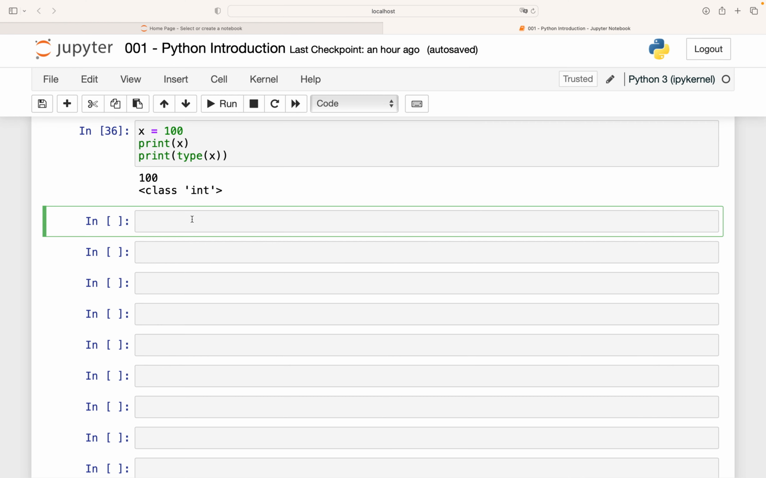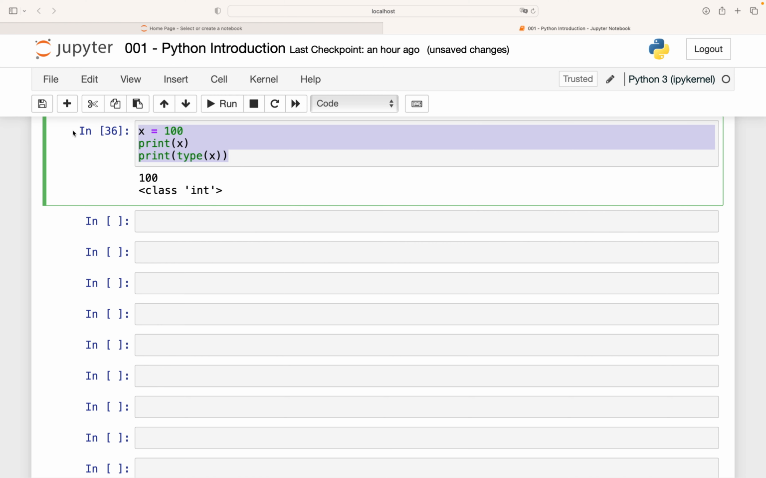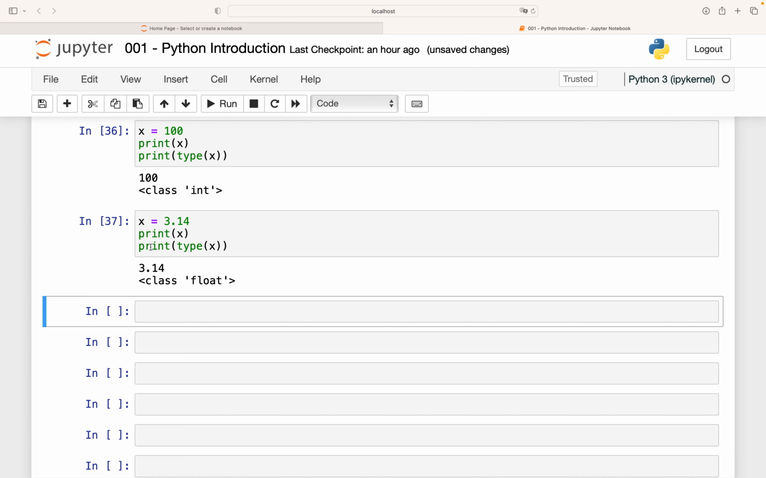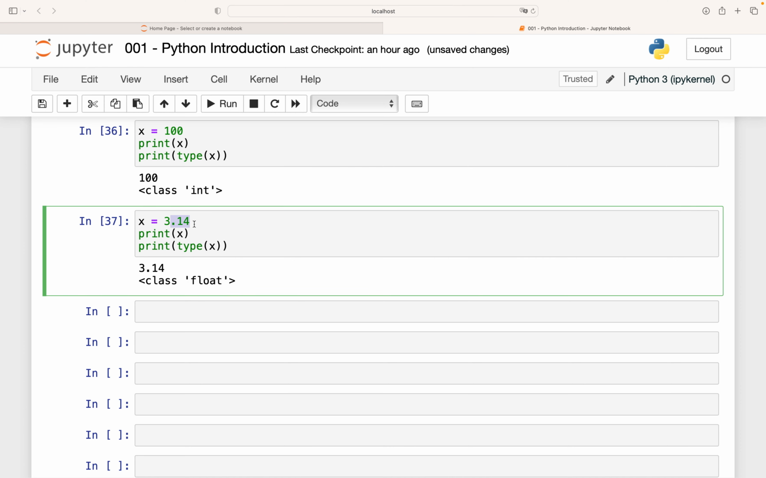And numbers with decimal places, like 100.05 or 3.14, are called floats. Now we'll reuse the code to save some time. So now I have the value 3.14. You see that the same variable is of type float because it is a number with decimal places. Python treats this particular variable as a float type.